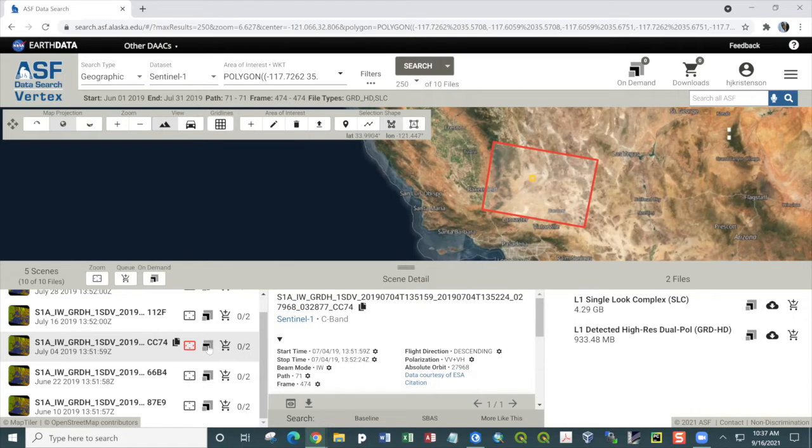So as I mentioned, the on-demand processing is available for both RTC products and InSAR products. And if we look at this item here, there's just an option to submit an RTC job. I can either submit the SLC or the GRD. And if I submit my GRD, you can see that the on-demand queue has had an item added.